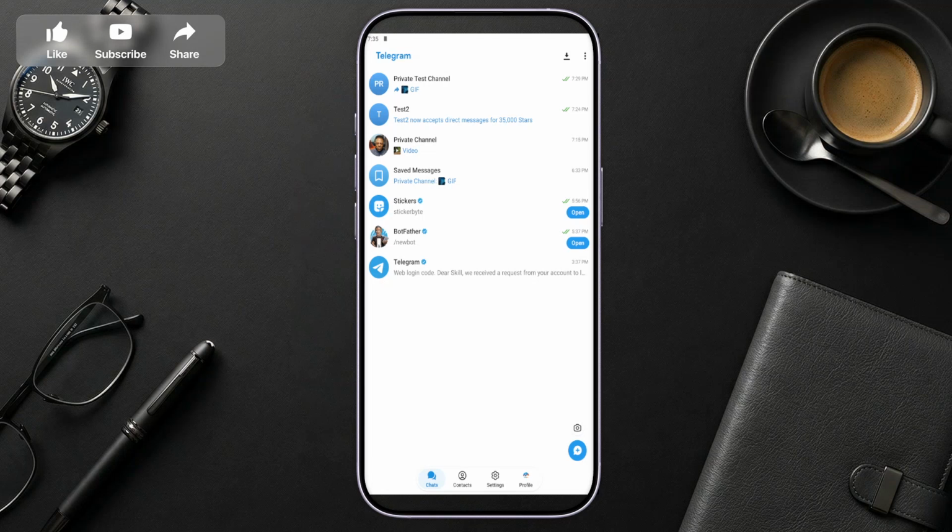In today's video, I'm going to teach you how to see downloaded files in Telegram. To get started, open the Telegram app on your device. Make sure you're on the main screen of the app so you can easily access the menu options.